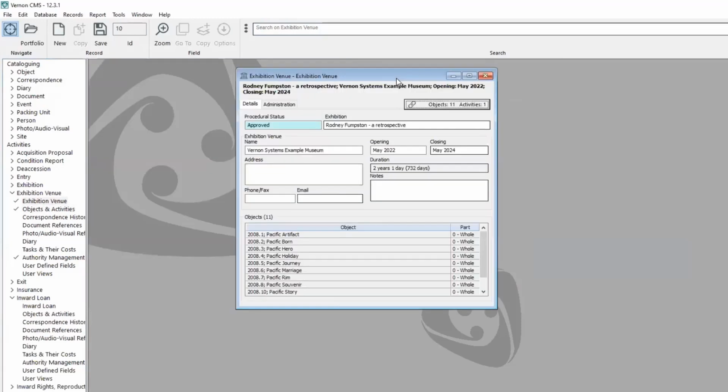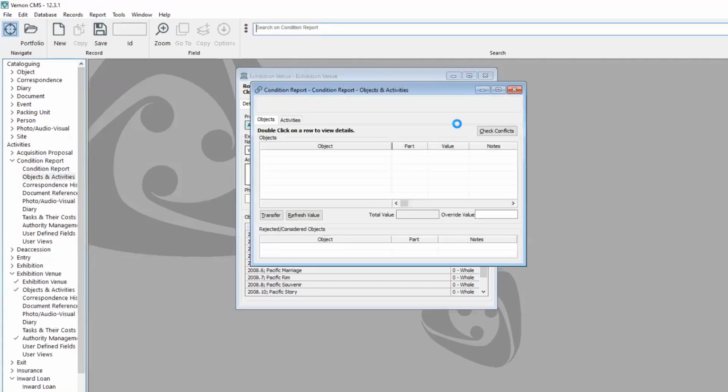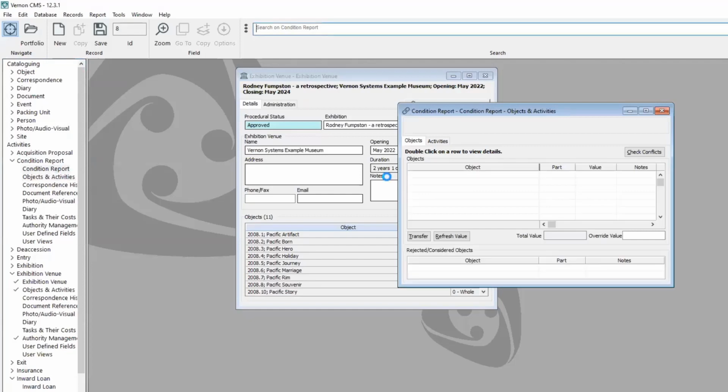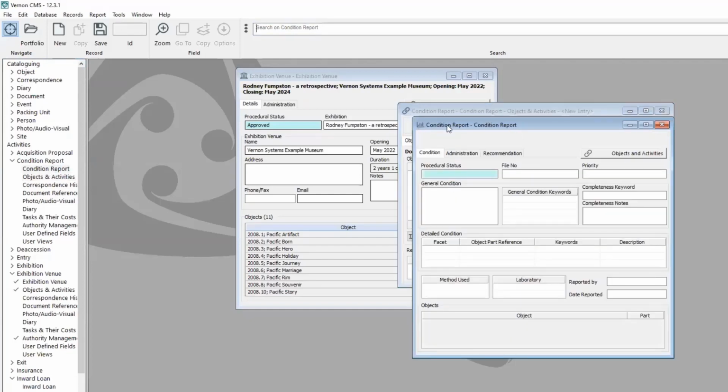We might decide that as part of that inward loan, we have to have a condition report made for some objects. And that might be for those loaned items once we've made them, but we could also say it's for 2 of these items. We can make a condition report that's proposed. Most of the time you're not doing this all on the same day, but I'm just trying to show you the web of relationships that you can make between all of these different activities.